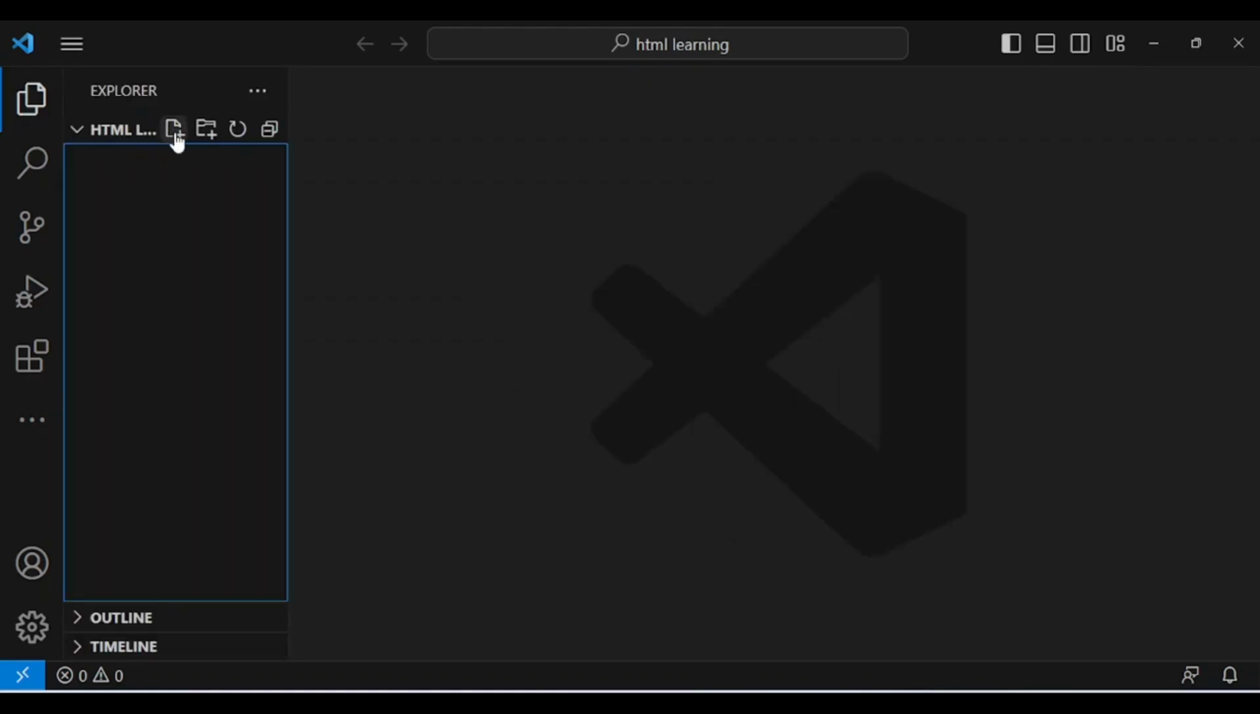So to open a new file inside the folder, just hit on this plus icon. When you hit on it, you see it gives us a caption like new file. Just click on it and name your file anything you want. But as normal people do, you can name it index.html.